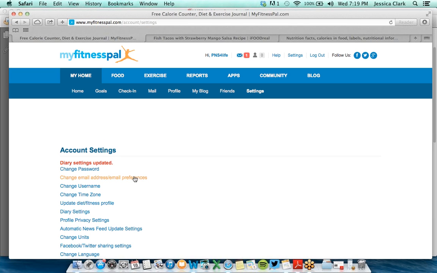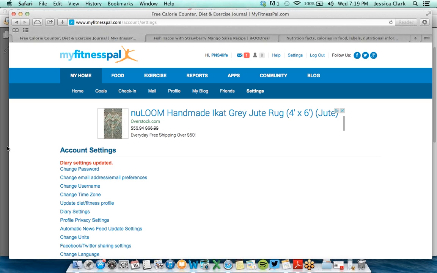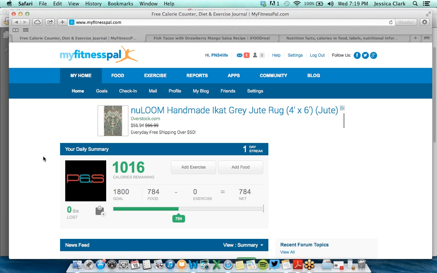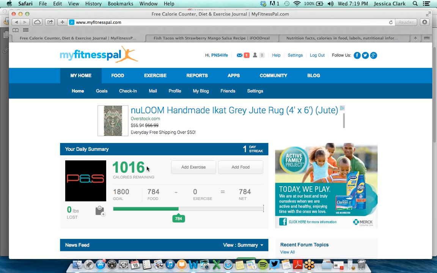All right. Now that's our diary settings. We've looked at the privacy. We've looked at how to customize everything. Let's start inputting some food here. So we're going to go back to My Home. This is your dashboard, remember? Up here, you have two options: add exercise, add food. Let's go to add food.